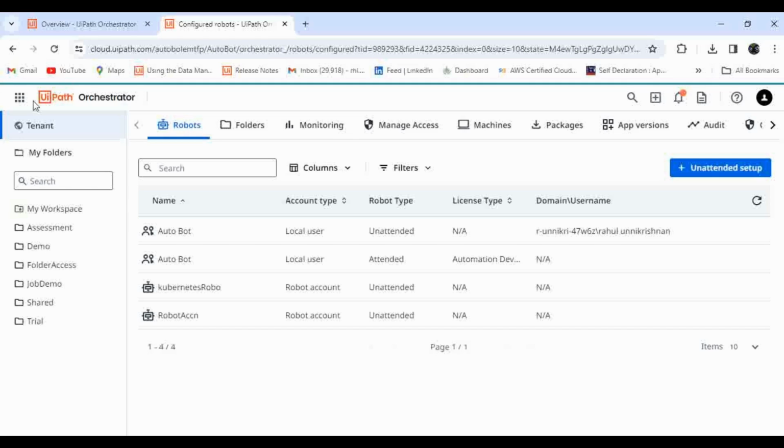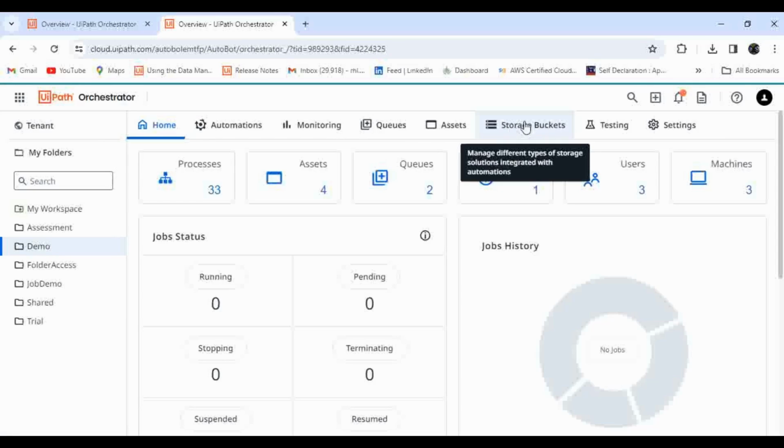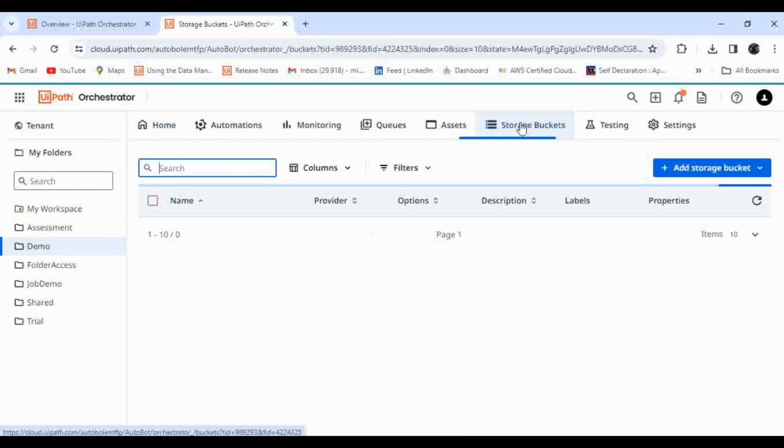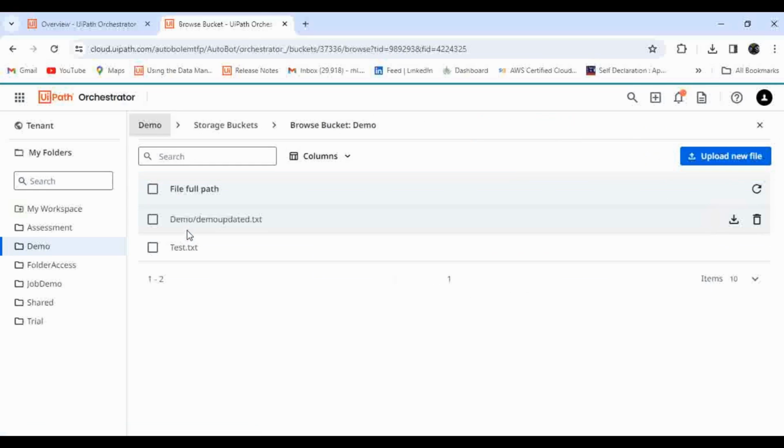Currently I'm in a tenant, and if I go to any of the folders, you'll be able to see this entity called the storage bucket. If I go inside that, by default UiPath is providing one storage bucket, or if you want to link any other storage bucket or create a new storage bucket, you can create it. For this demo, I'm just going to use a storage bucket that I already created. Maybe I'm going to use this demo bucket, and I'm going to use this test.txt.